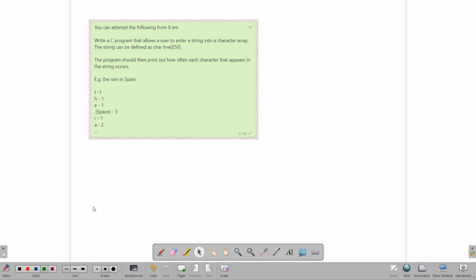And we want the program to print out how often each character appears in the string. So what's the approach here? Let's say, in terms of thinking through this, you should start by putting down a string, and you're going to think about, if I were counting the unique distinct characters in that string, how would I record that?